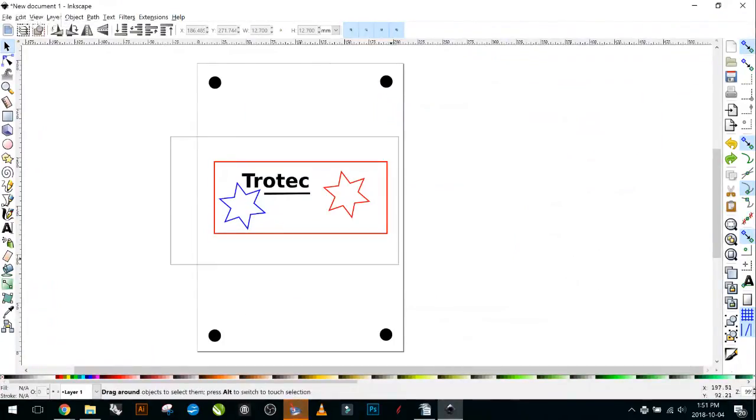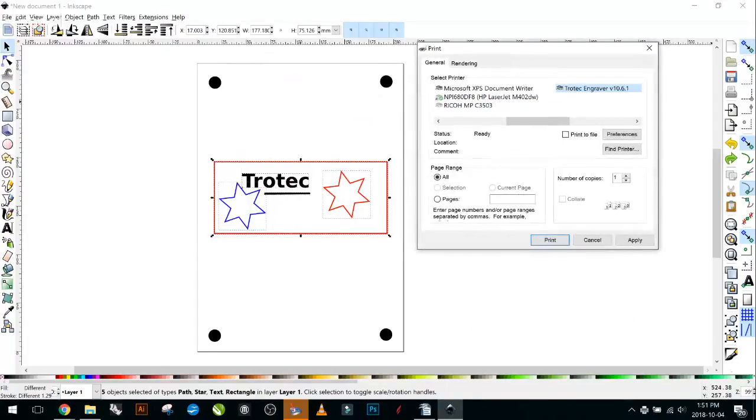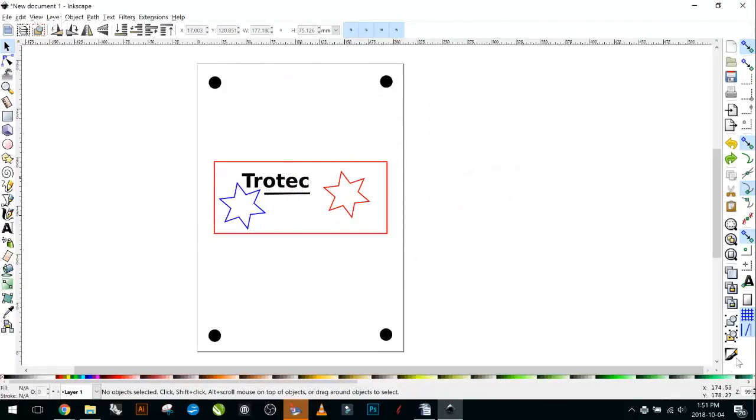If you just want to select this part of your artwork to send to the printer, go ahead and select that, or select whatever you may want if you just want to cut out a star. But we'll go ahead and select this whole thing here. We can print, go to our print.